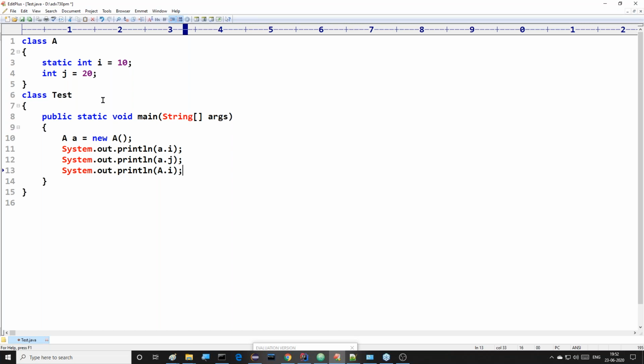static int i = 10, j = 20, I have taken. I created an object and I accessed these two variables by using the reference variable. Now I'm asking, is it possible to access the i variable by using the class name or not? Please answer my question now, guys.